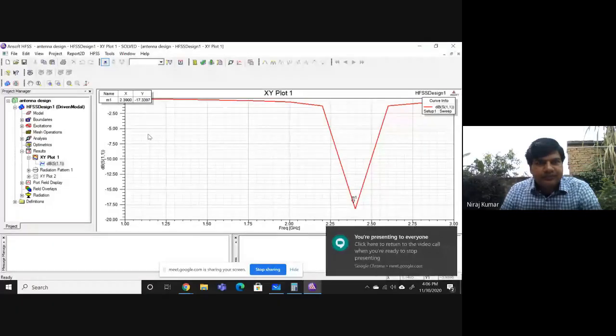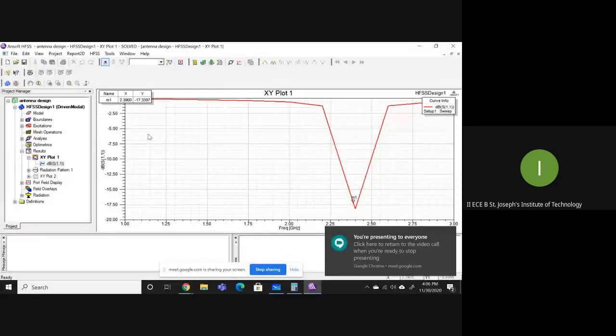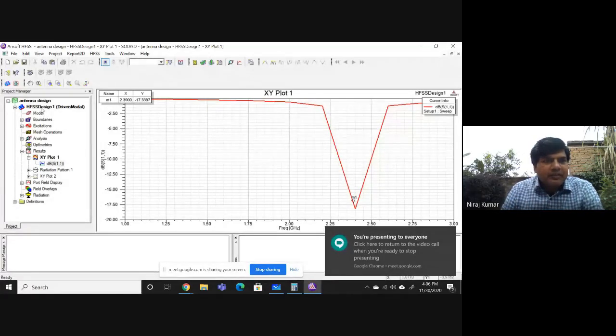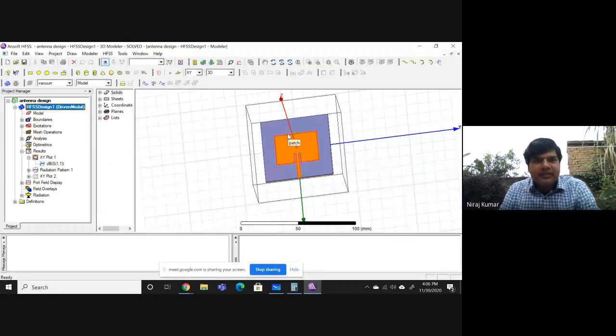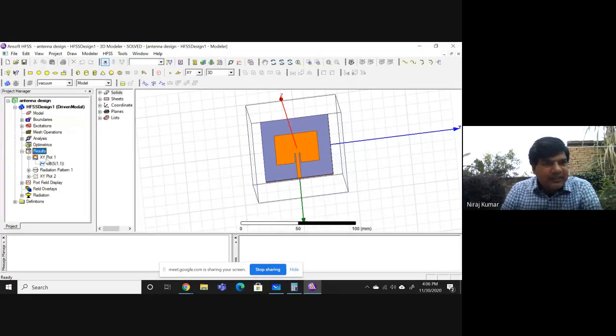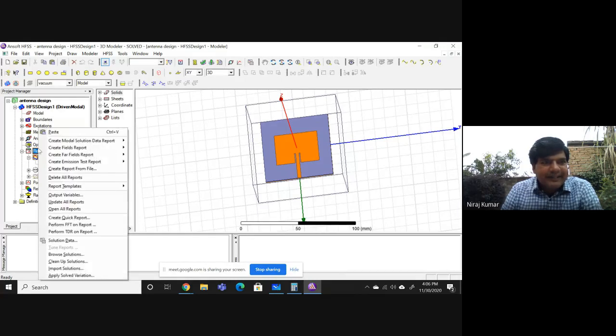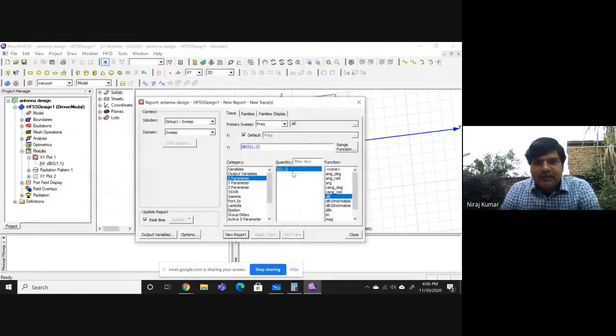So my screen is visible, ma'am. So this is the same antenna design. I actually did this for my YouTube. I recorded this particular design, and here you can see on the left side the result. For the result, what we have to do is go to Results, right click, create modal solution data report, and then rectangular plot. Here we have S11 in dB, and then click on new report.